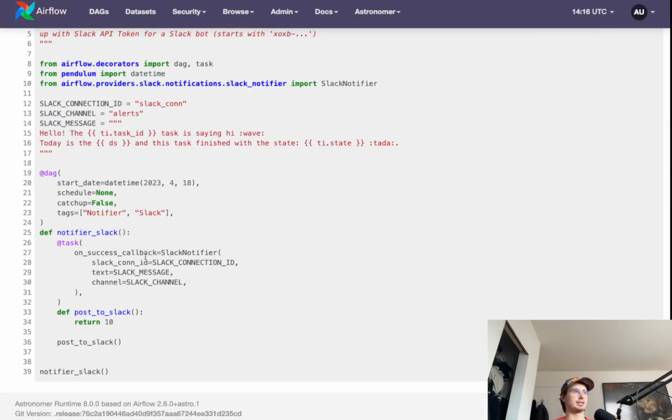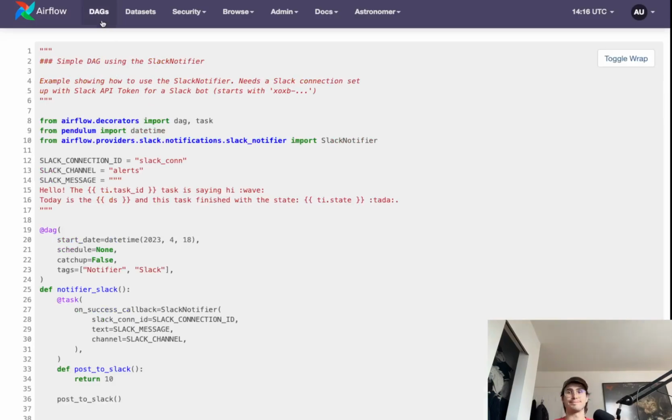So basically on success callback, call that Slack notifier object where I'm just passing it the connection ID, Slack message, and channel. And again, I don't actually need to define the whole Slack notifier. I can just call that all in there and have the new notifier object take care of the rest. And so this is just going to post to Slack. Really isolated example, but really important, I think, for all the different ways that you can extend this new notifier object to make notifying and alerting within Airflow a lot easier.